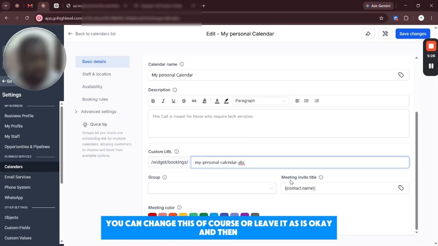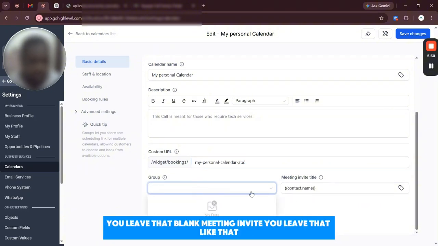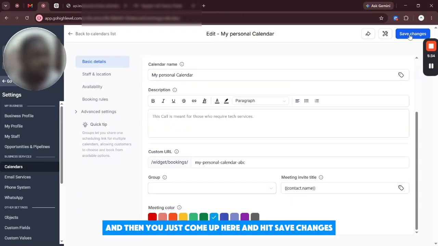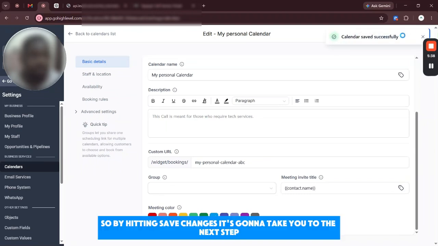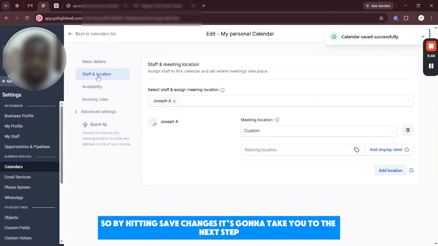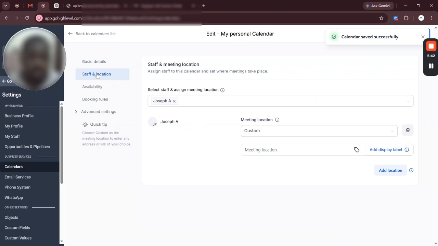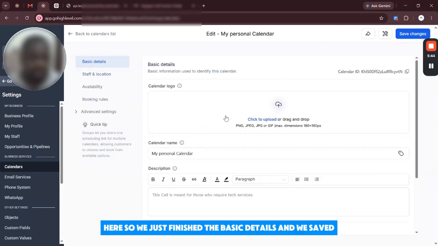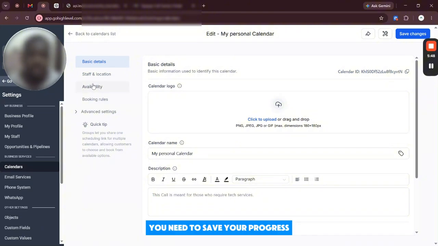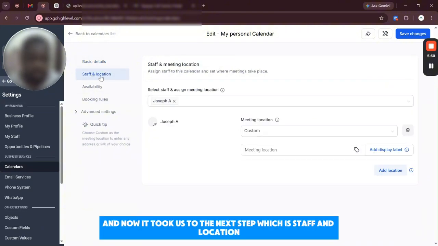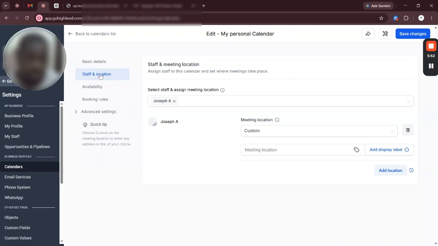Okay. And then once you're done going through all this, the group, you leave that blank, meeting invite, you leave that like that. And then you just come up here and hit save changes. By hitting save changes, it's going to take you to the next step here. So we just finished the basic details and we saved. You need to save your progress. And now it took us to the next step, which is staff and location.